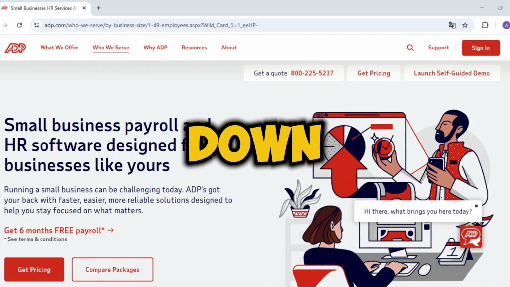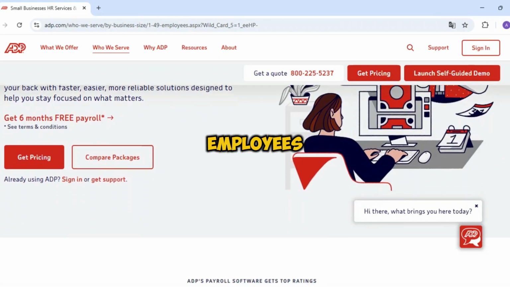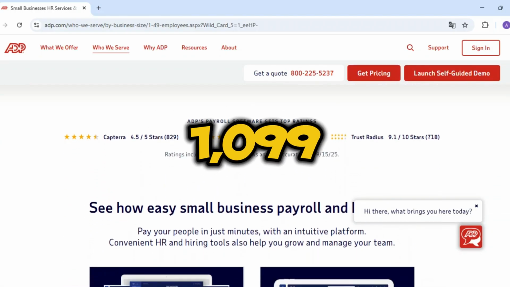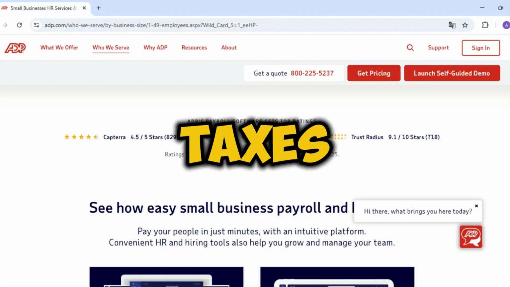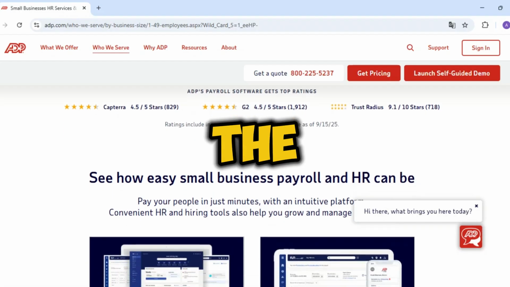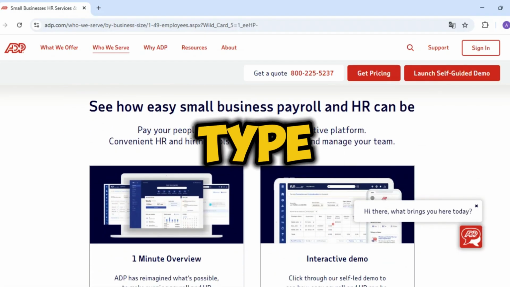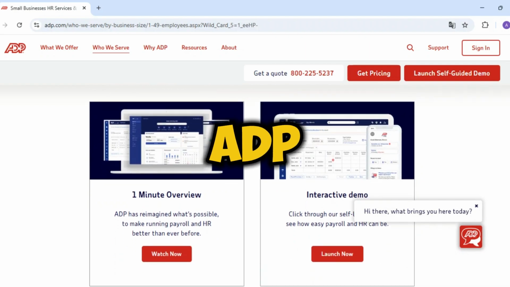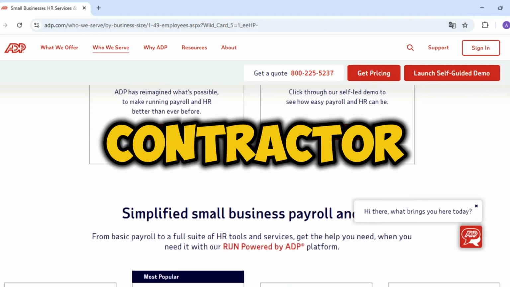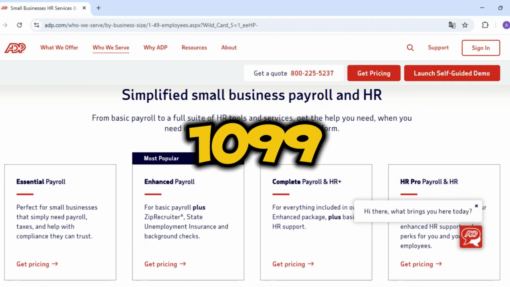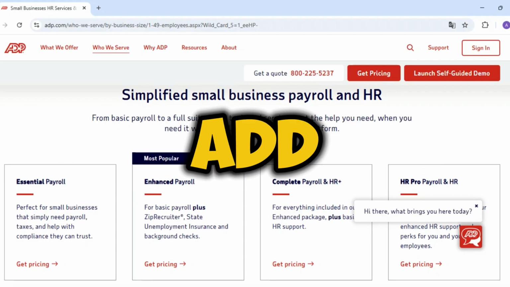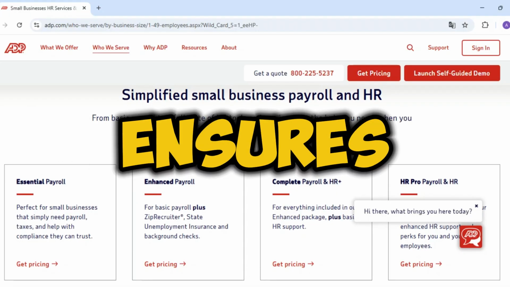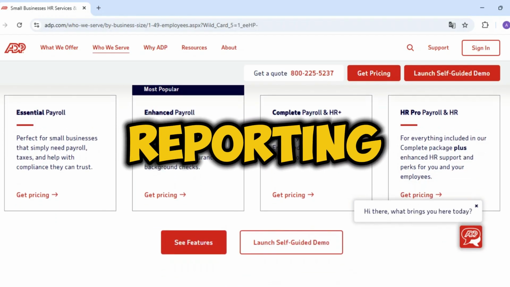Let's break it down. Contractors are paid differently than employees. They receive a 1099-NEC form at year-end, not a W-2, and no taxes are withheld from their pay. The key: use the correct worker type. When adding a new worker in ADP, carefully select Contractor, Independent Contractor, or 1099 MISC/NEC as their worker classification. Do not add them as an employee. This ensures ADP handles the tax reporting correctly.